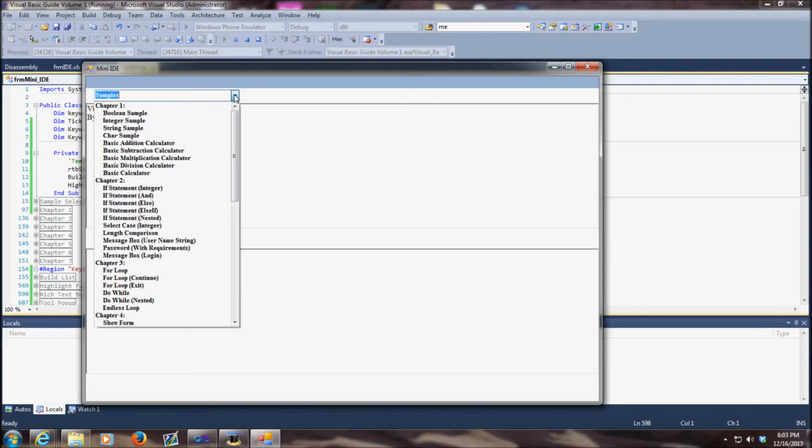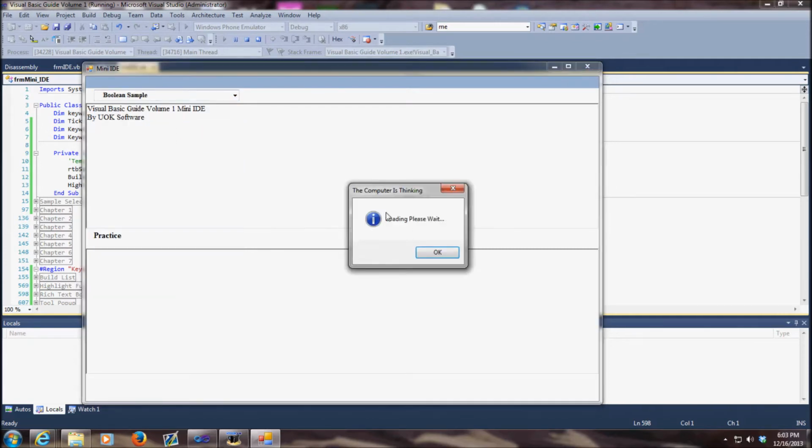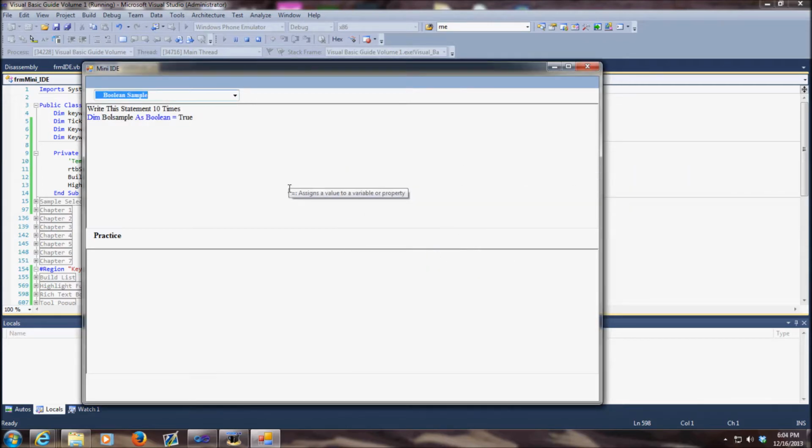So what we have here right now is some pre-made samples. I'll go ahead and pull up my Boolean value, and of course, there's some little humor in it as well. Alright, so what we have here, if we were doing this course, it tells us that we want to write this statement 10 times. So we just come down here to our practice and just start copying. Basically, we just want to copy, write it word for word as it is, because we're learning.